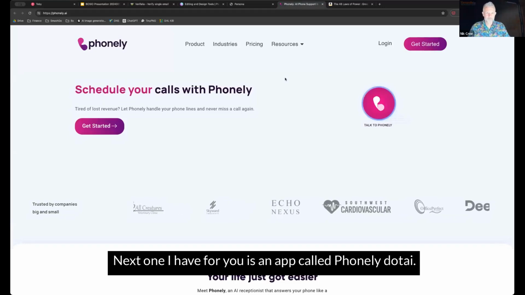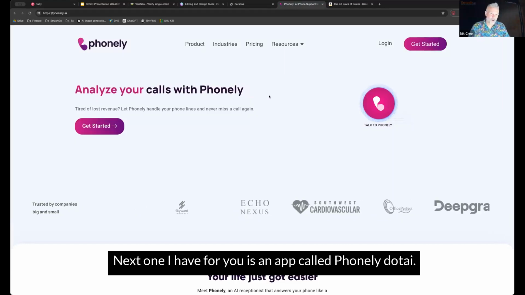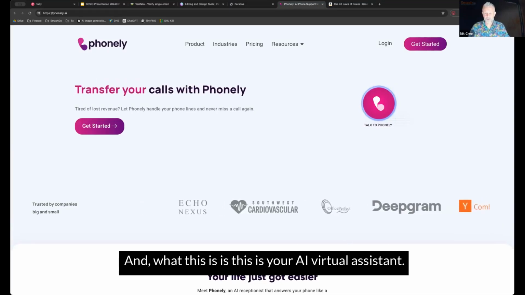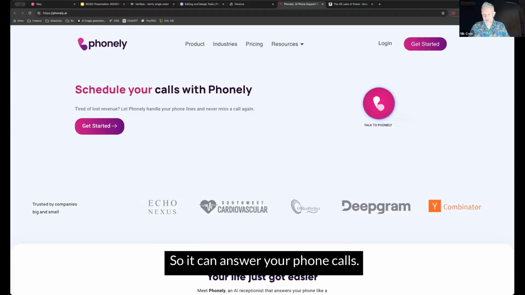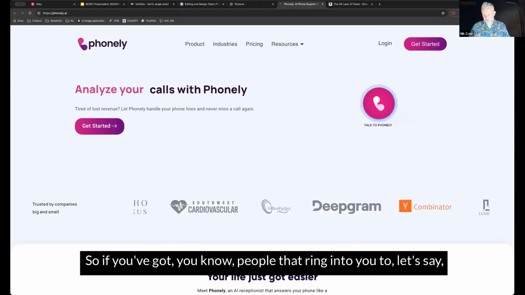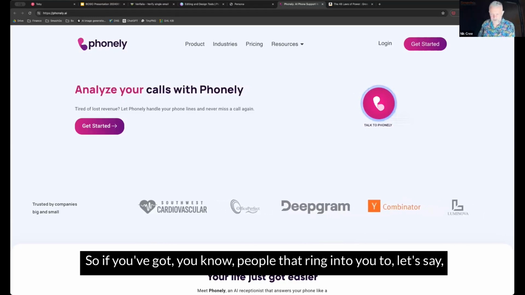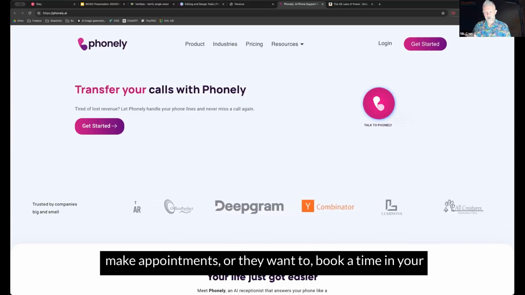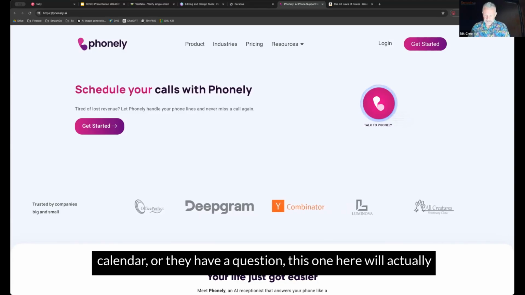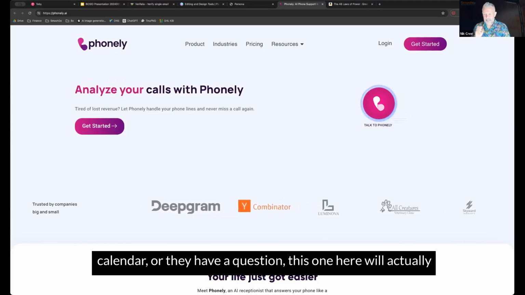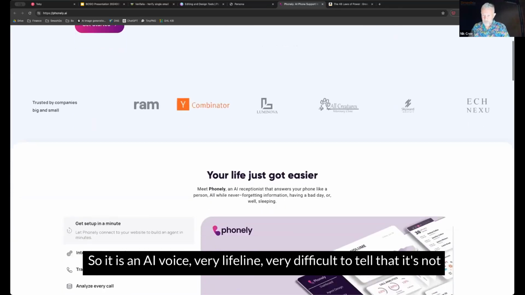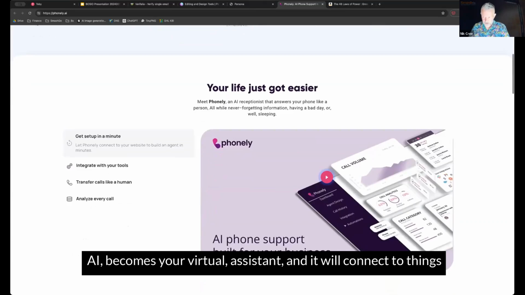Next one I have for you is an app called Phonely.ai. And what this is, is your AI virtual assistant. So it can answer your phone calls. So if you've got people that ring into you to, let's say, make appointments, or they want to book a time in your calendar, or they have a question, this one here will actually answer your phone. So it is an AI voice, very lifelike. It's very difficult to tell that it's AI.